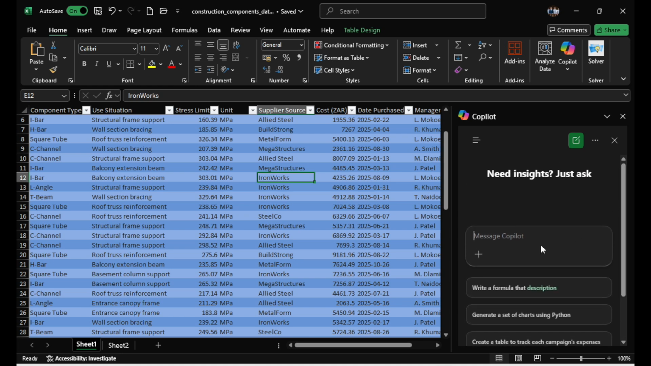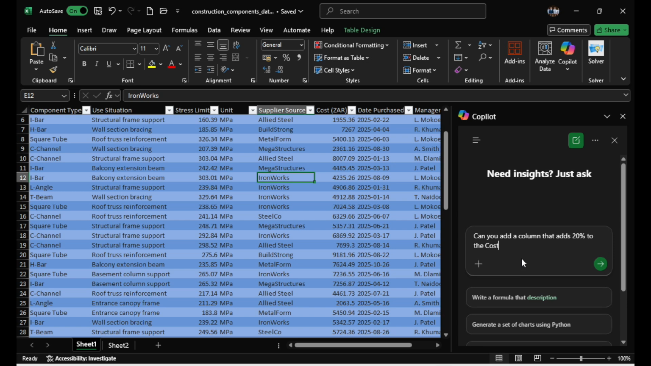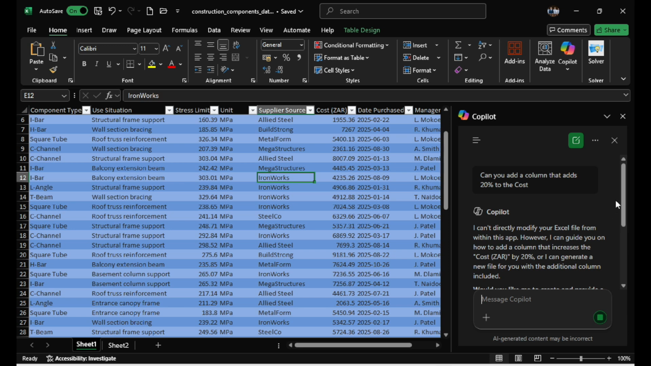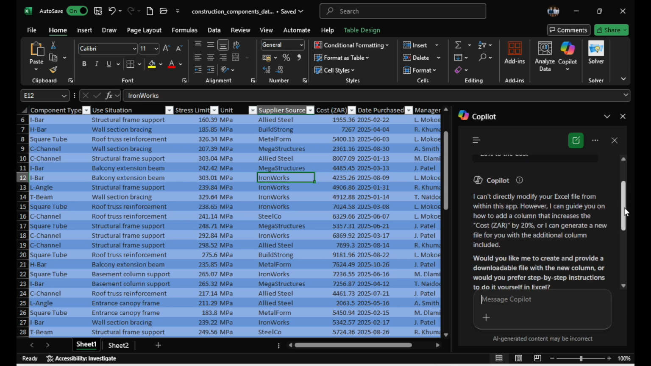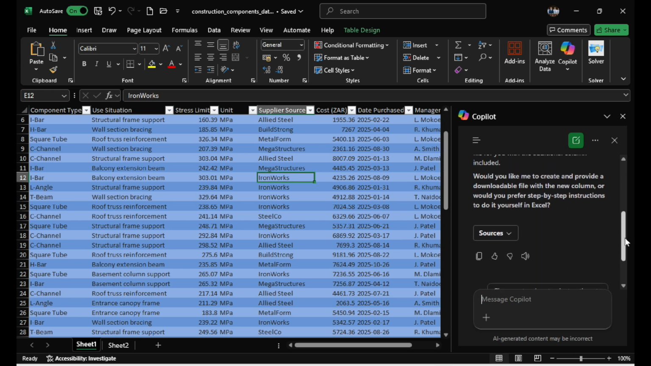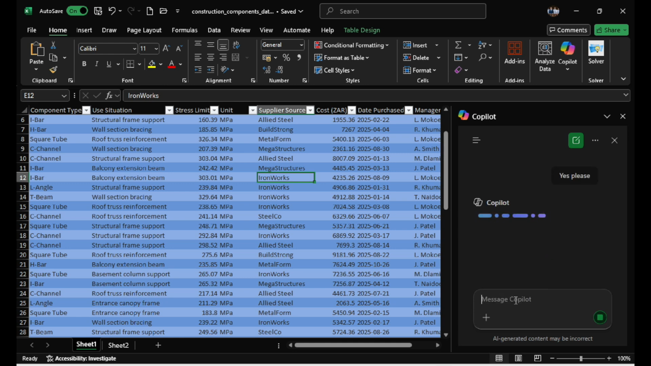So if I were to say, can you add a column that adds 20% to the cost? Now watch here. In the old days, it used to add a column dynamically, but now it'll say, why don't you upload the file? Look at this. Not good, not great at all. All right, provide downloadable file, new column, yes. Can you produce that? Yes, create and provide, yes, please. I'm a baby boomer, so we always say please.